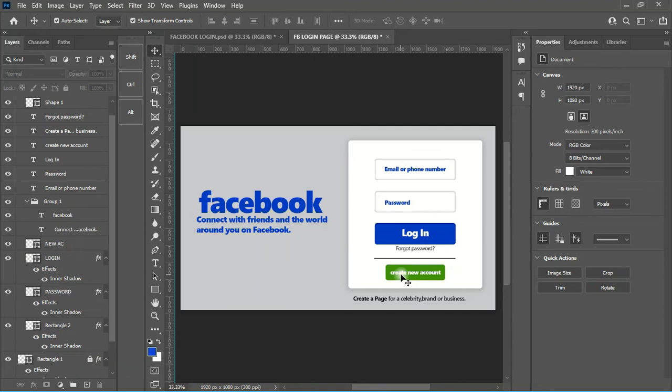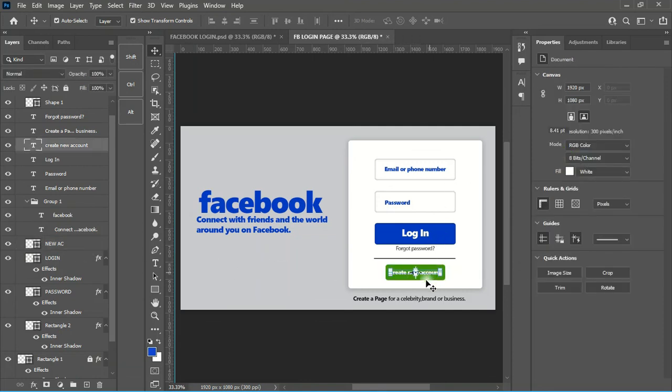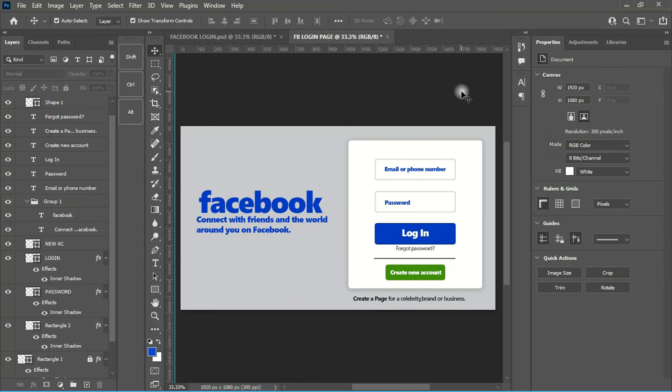I'm not satisfied with the casing of the create new account. So I'll double click this letter T and stand over here, delete the C and make it capital, make it uppercase. Alright, this is exactly what I want to do, and I guess I'm satisfied with this one.